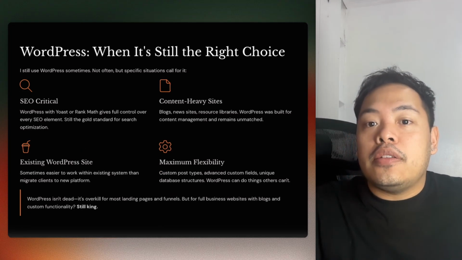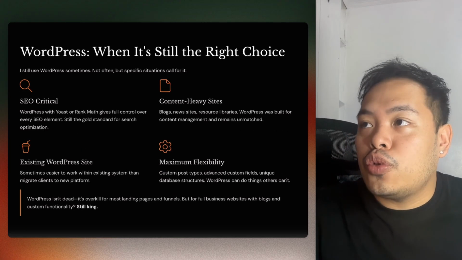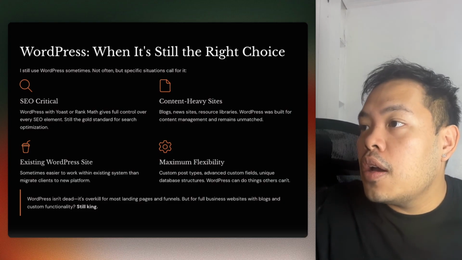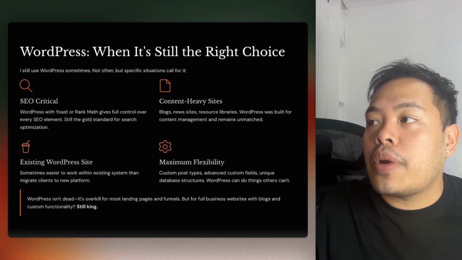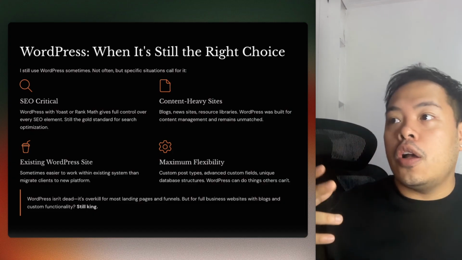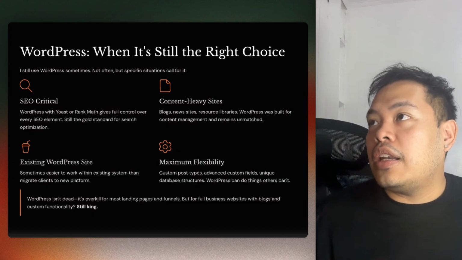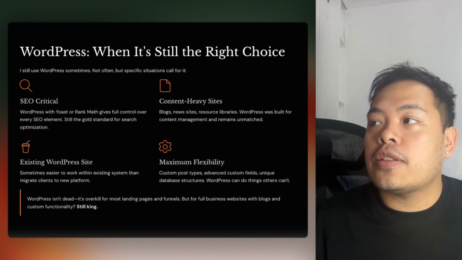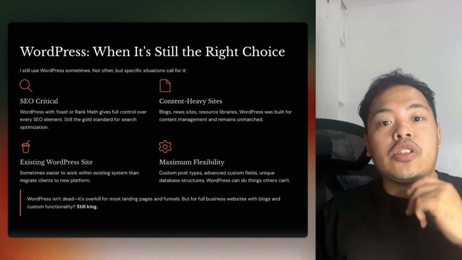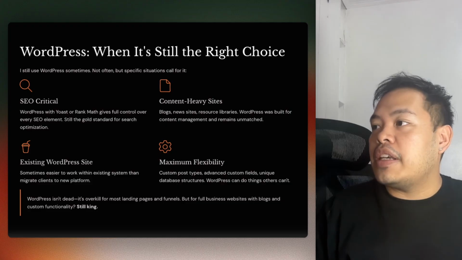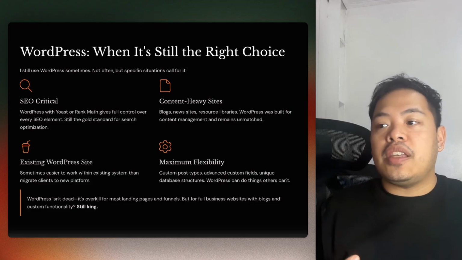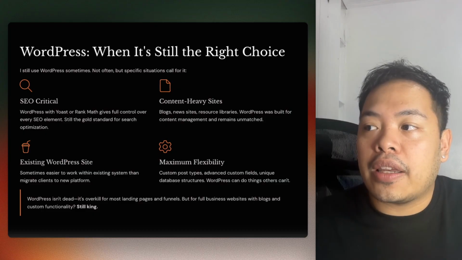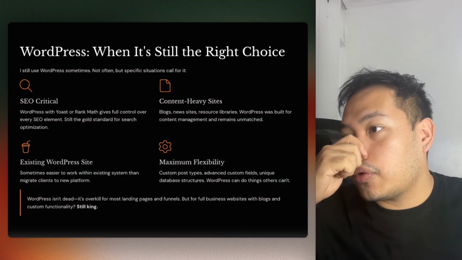Now, I'm not saying don't do WordPress, especially if you're still very keen on SEO. You would want to have WordPress with Yoast or Rank Math. It just gives you that much control on what happens in a page, especially if you can configure it correctly. If you're using blogs, news sites, resource libraries, it is very important, especially if you need to pump out content on a regular basis. You need to have a proper CMS that just does its thing. Especially if you have an existing WordPress site, it's just easier to work within the system.